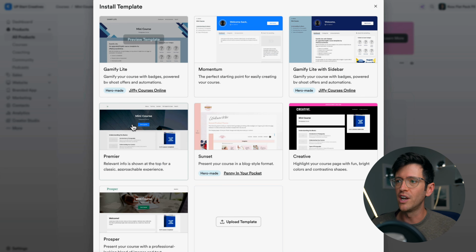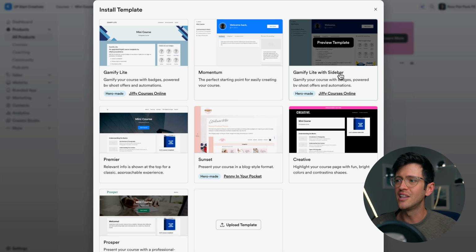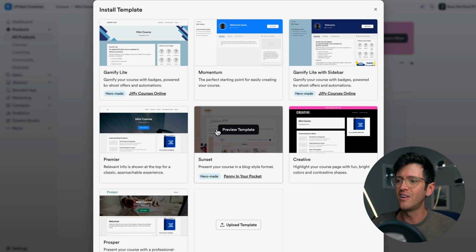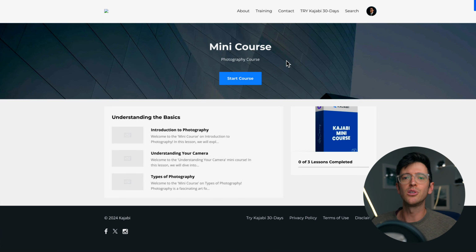Now you can use one of the different templates that Kajabi already gives you, and you can preview any of these by just clicking on them. It's automatically kind of created a demo for you to see what your product is going to look like. Now remember, this is actually what people are going to see once they've purchased your course.